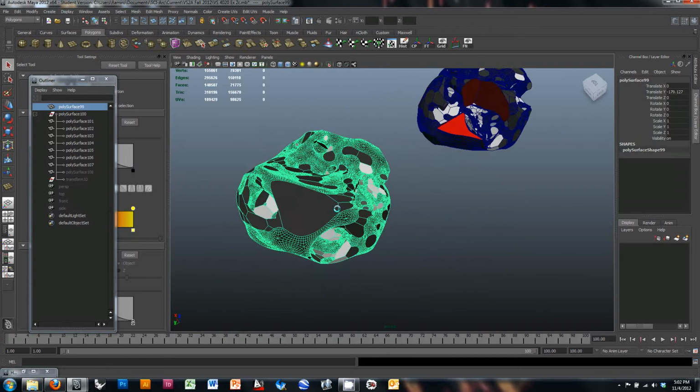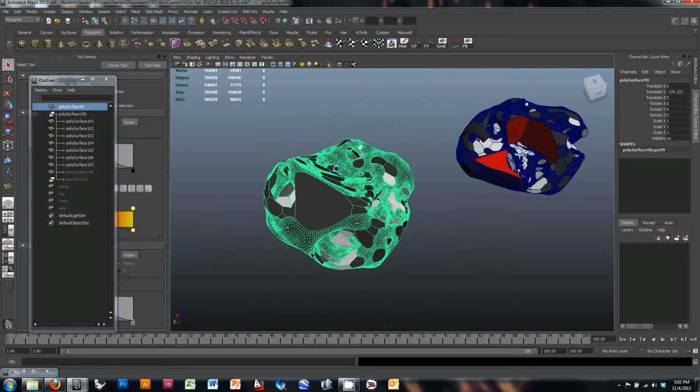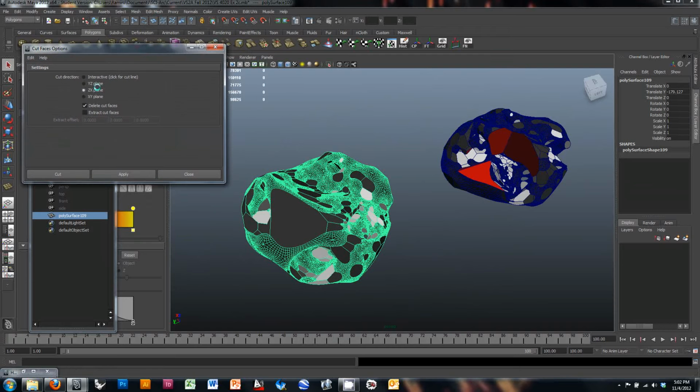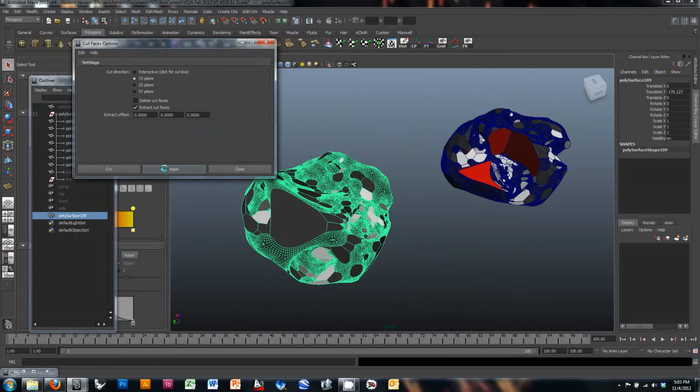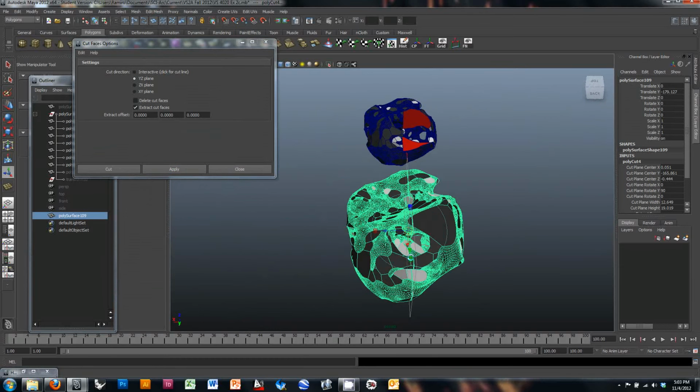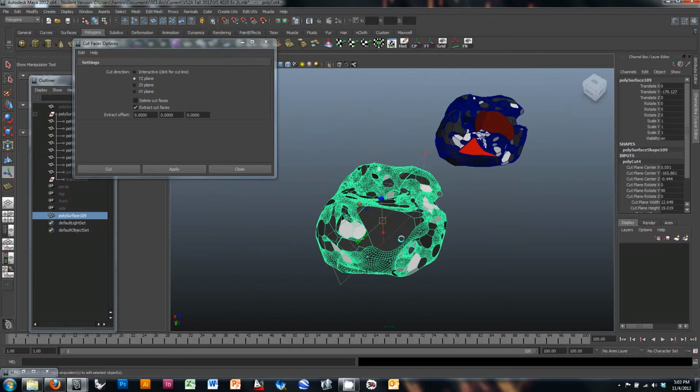So we're going to take the object, I'm going to duplicate it just in case, and then with the Cut Faces tool, I'm just going to go down the line with each one of these, the Y, Z, ZX, and XY plane. We don't want to delete, but we do want to extract. So as soon as you hit apply, your cutting plane should show up right in the middle, and that's exactly where we want it. We don't need to move it, that's pretty much it.